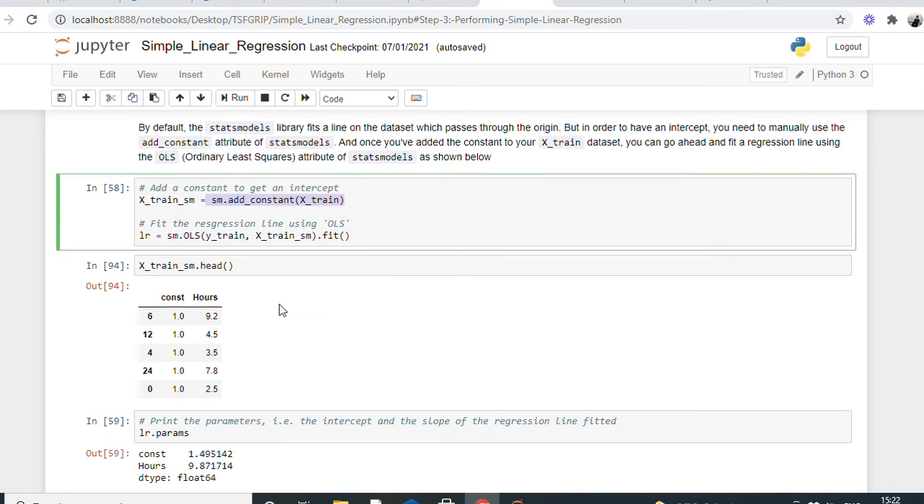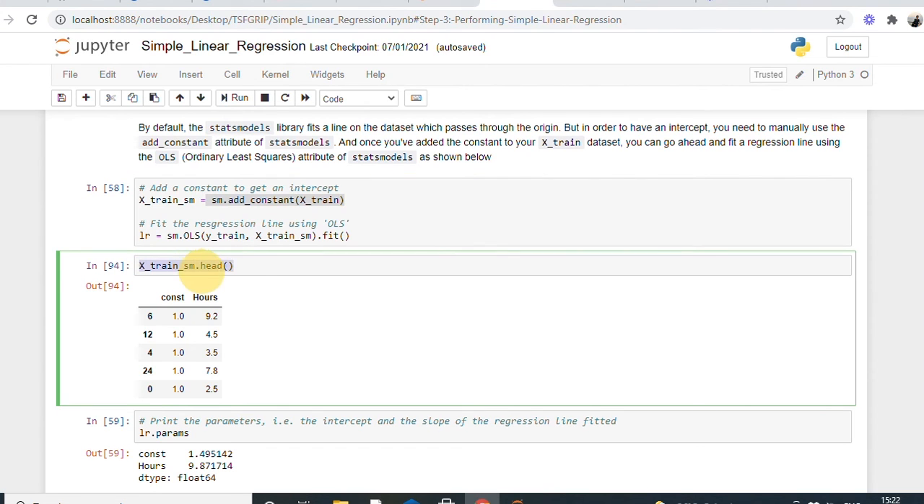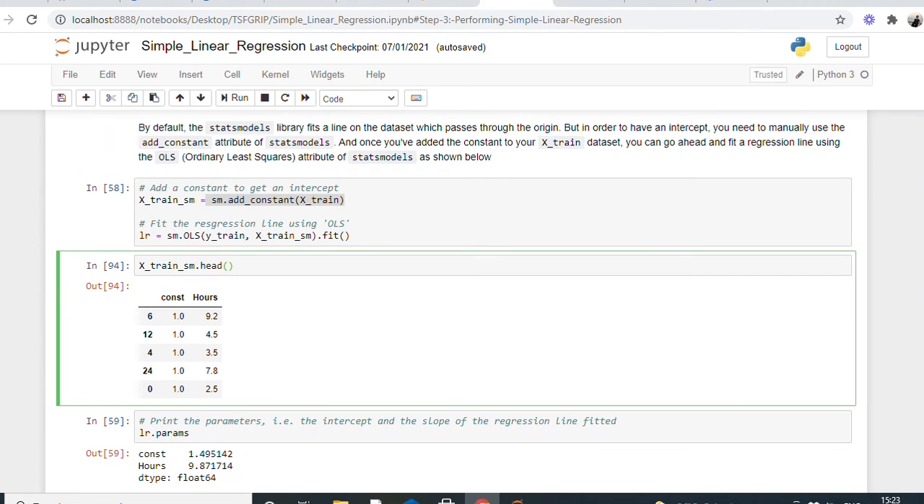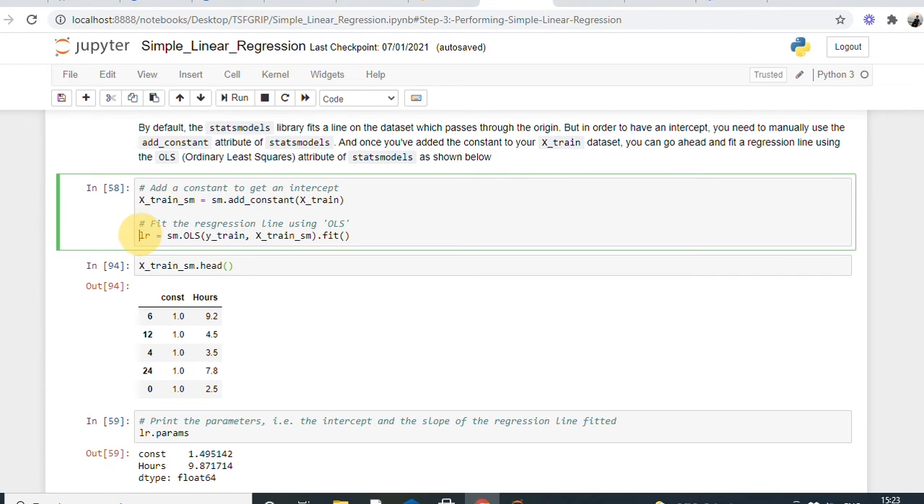After adding it, we can check X_train_sm.head(). Now we have an additional column, the constant, alongside the existing column. The constant will be 1 by default.